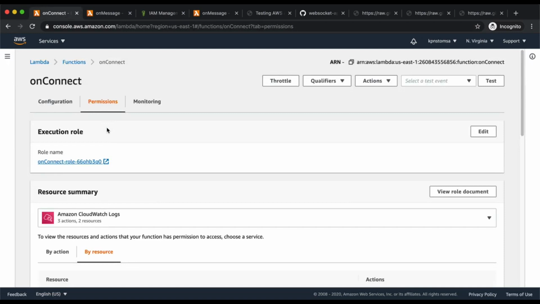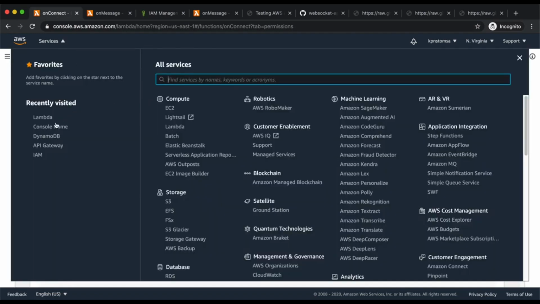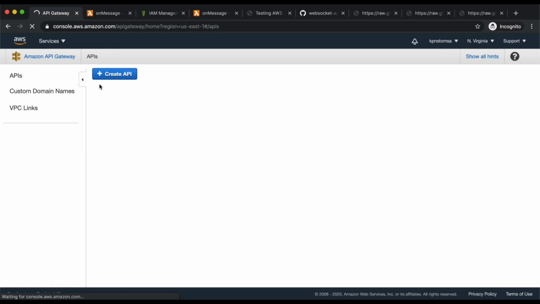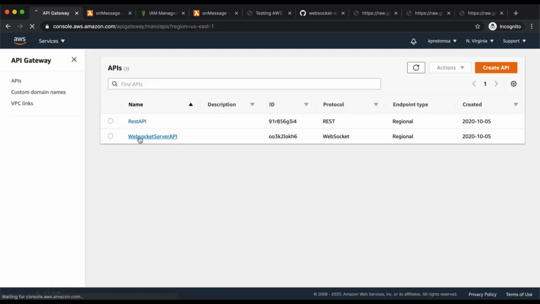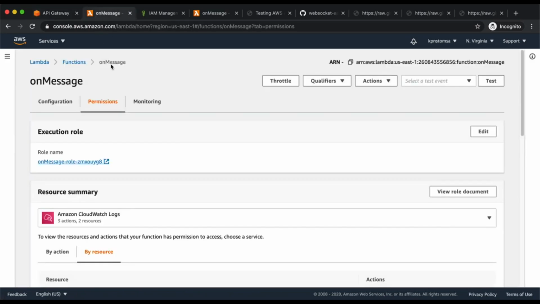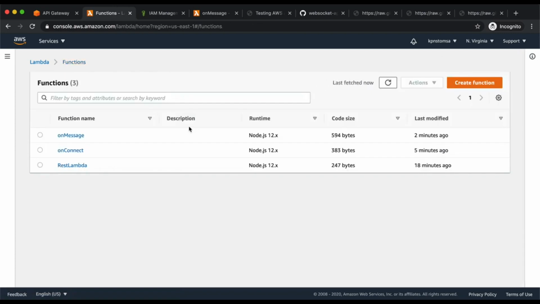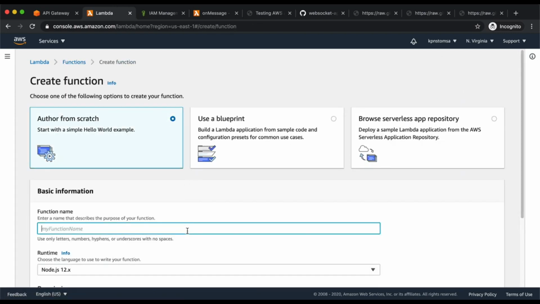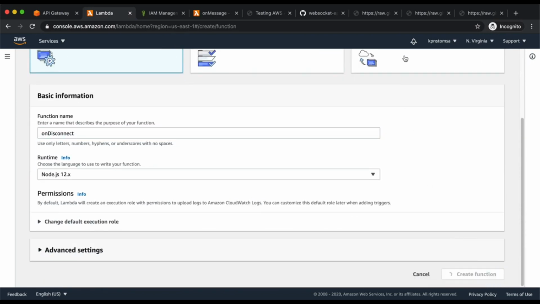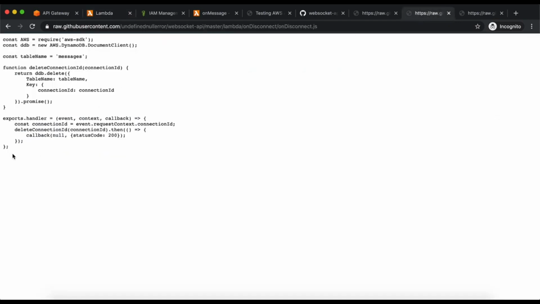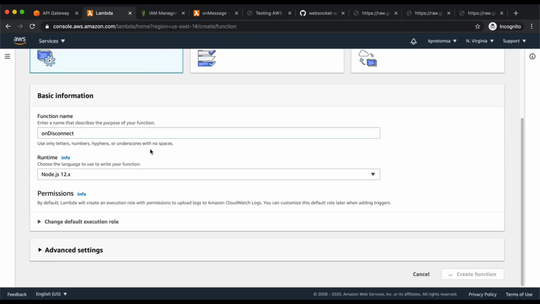And the final, let's go back to our API gateway. The final one will be the disconnect event. We have to create this one, but first let's create the disconnect function. Let's create a new Lambda function, onDisconnect, with the same default values, create a function, and the disconnect code is in here. The function is being created.